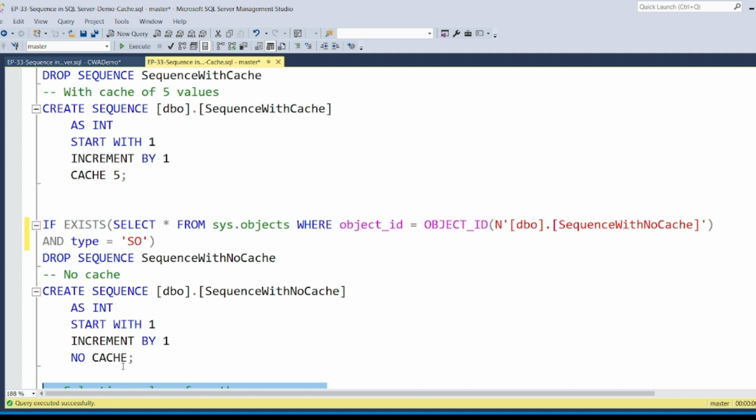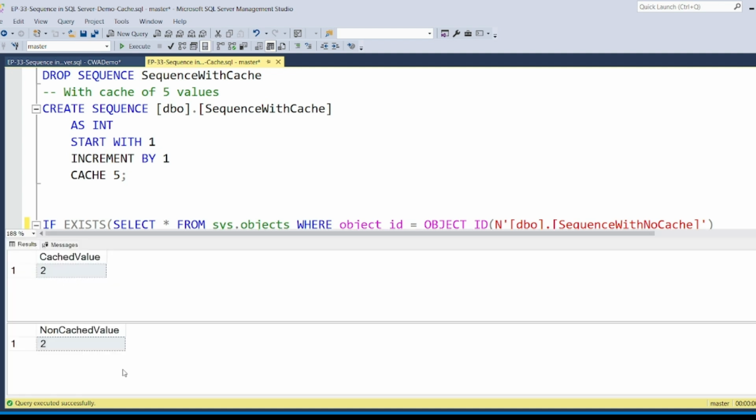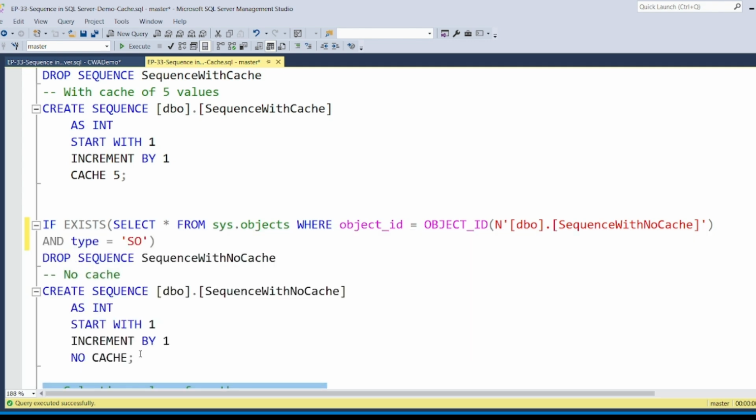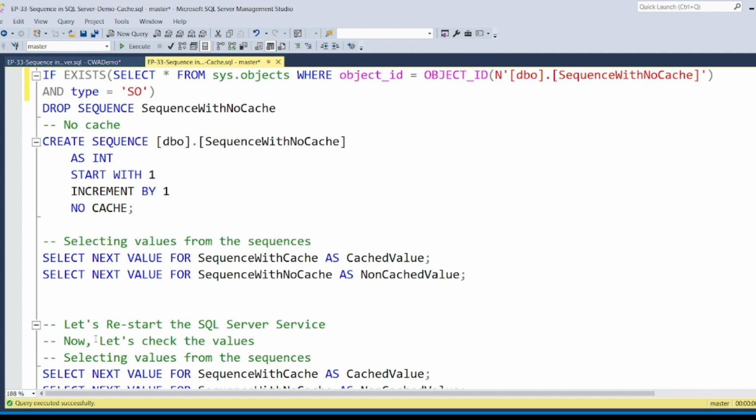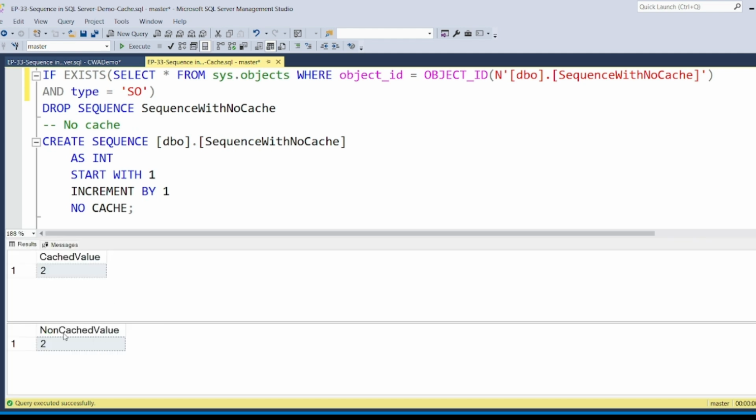Let's say you have only taken 2 here. We have seen that only 2 was taken. The next should be 3. But since you have already cached and your SQL Server service is down and coming back, since cache already took 5, it will jump to 6. But the non-cached one will give you again right from 2 to 3, 4 like that. So I'm going to simulate the same thing, right? So right now we are at 2.